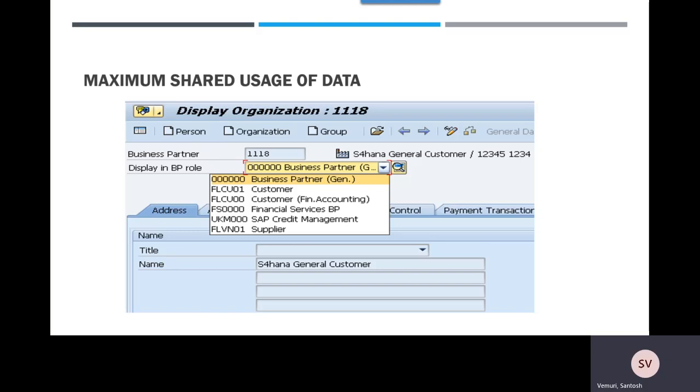So this screenshot will tell you, when I create a business partner, I have these many roles available in the system, like BP general, customer, FI supplier, or SAP credit management. Based on the role, the business partner is unique. But if I extend this to different roles, the same number will be created, only the role will be different. Okay, so this is something different from your ECC system.